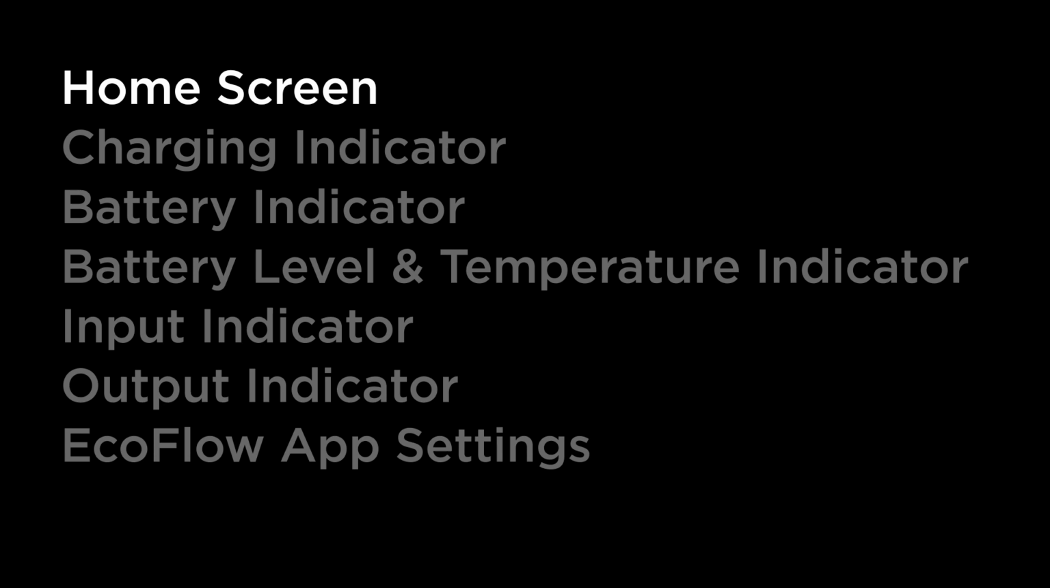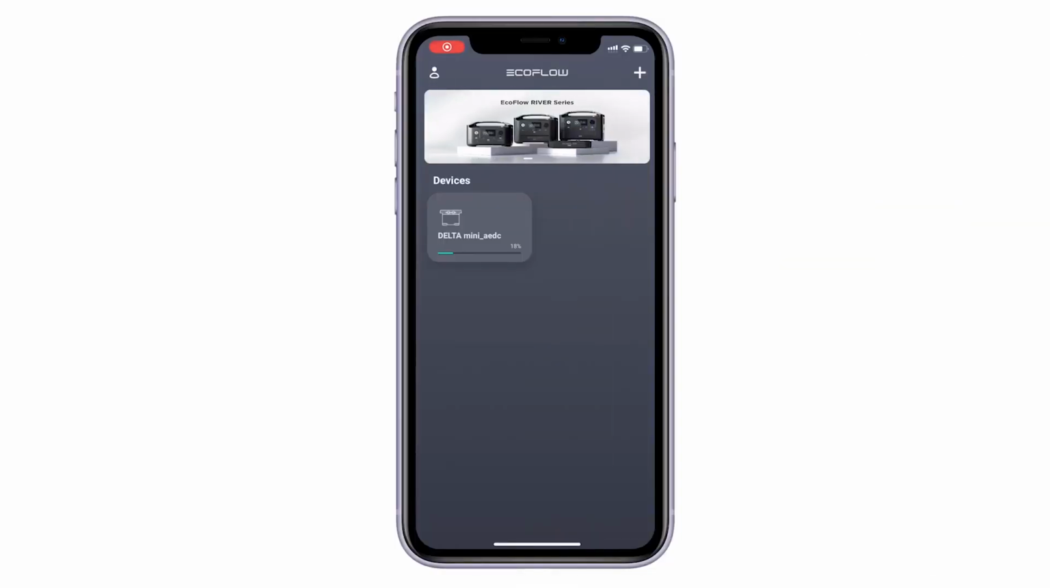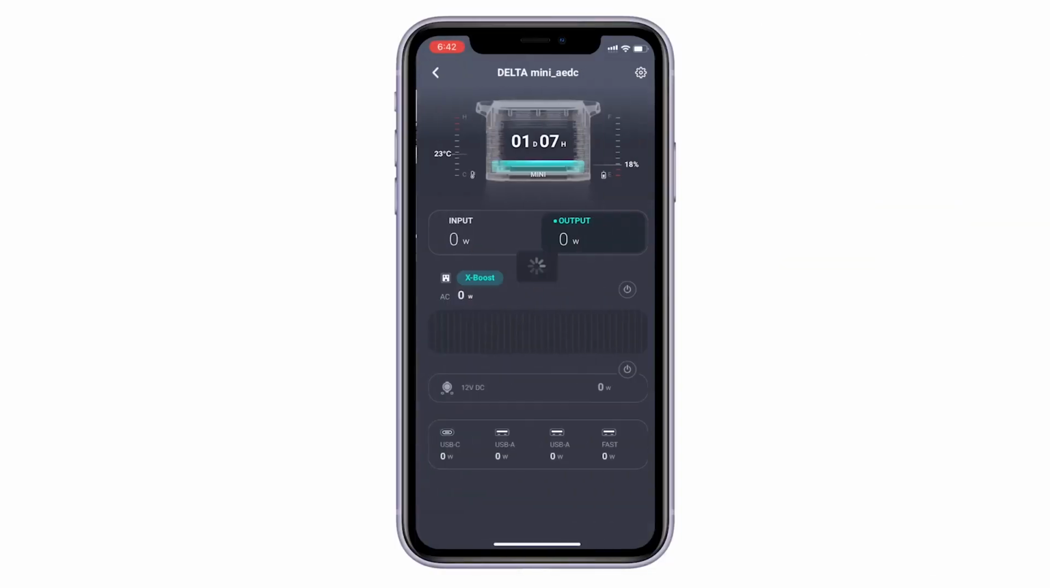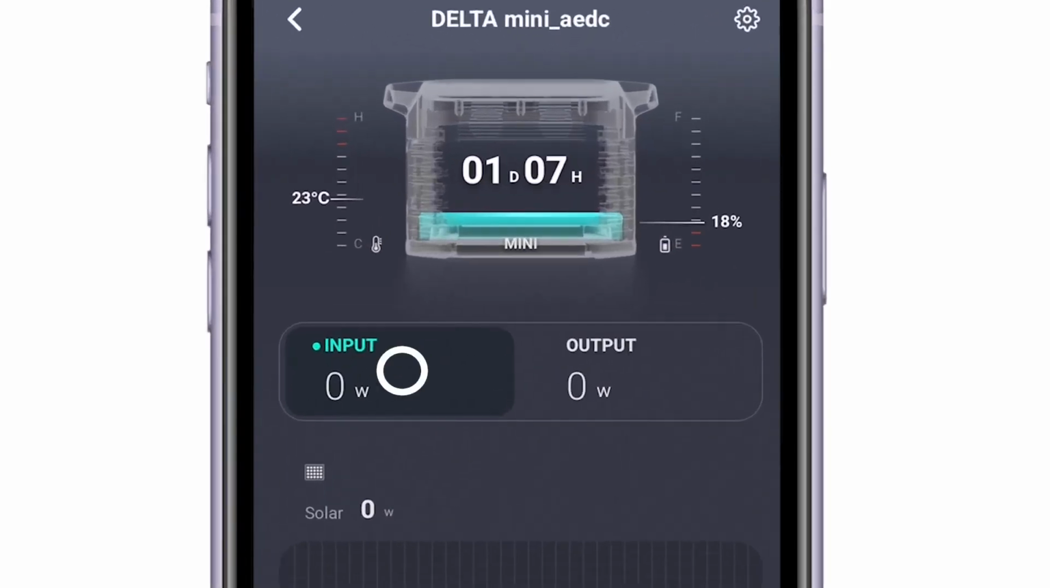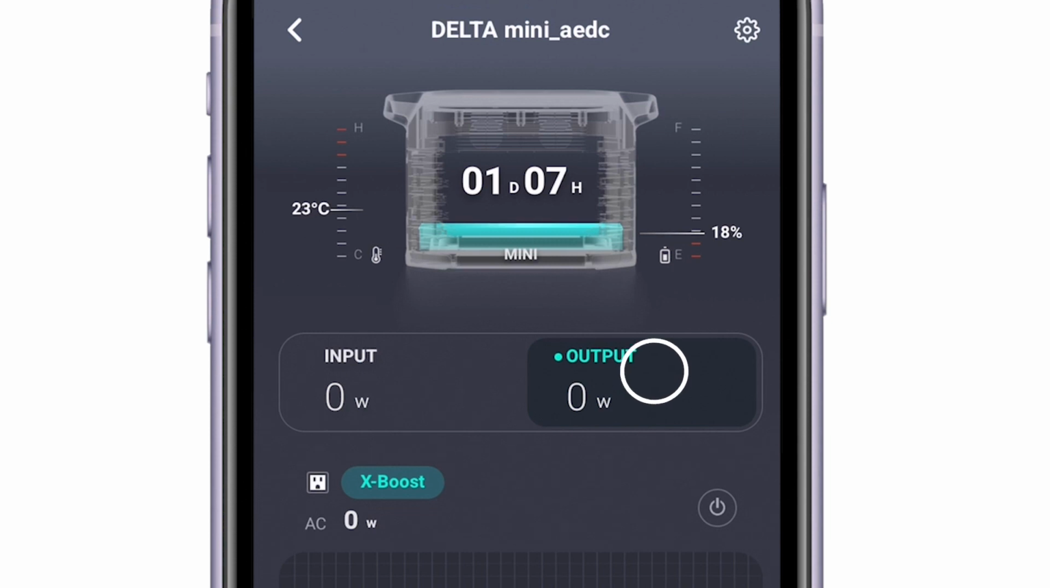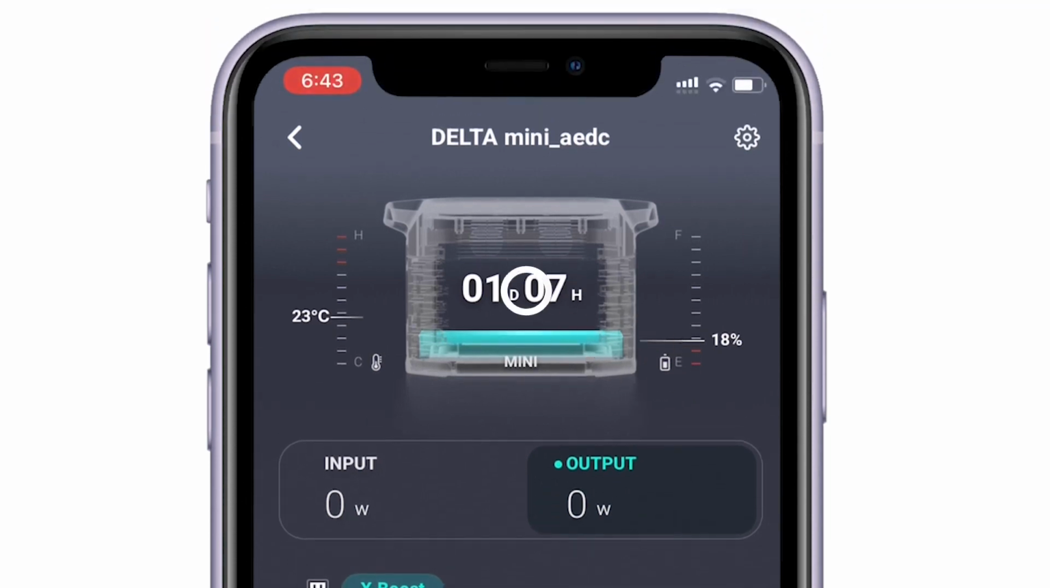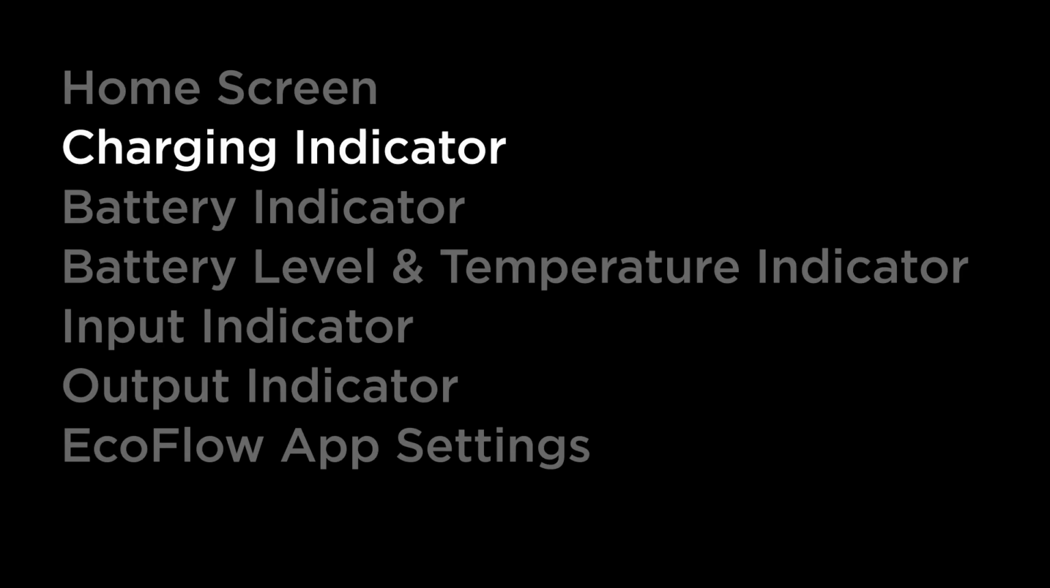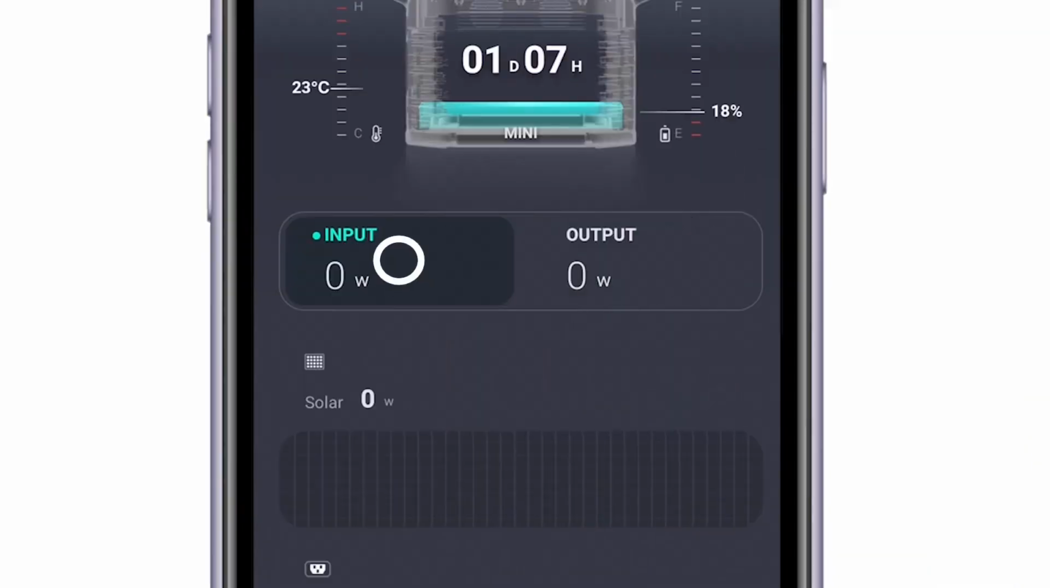In this video, we'll take you through a complete walkthrough of the EcoFlow app. On the EcoFlow app home screen, you'll find a list of your devices. Select your device to view more information. Here, you'll find device information, including input power, output power, battery level, remaining charge, and more. When the device is being charged, the app will show the current charging status.